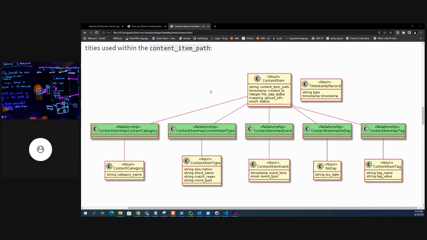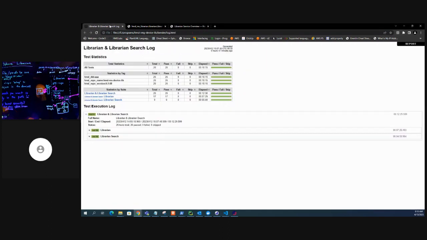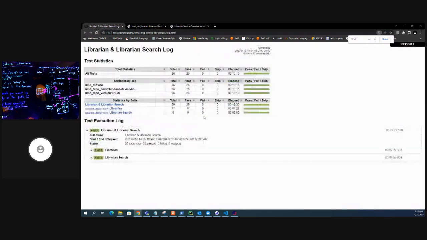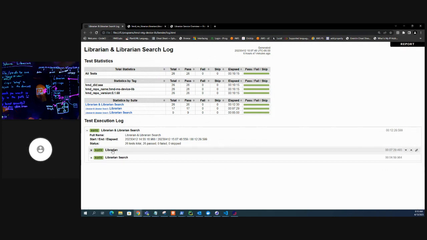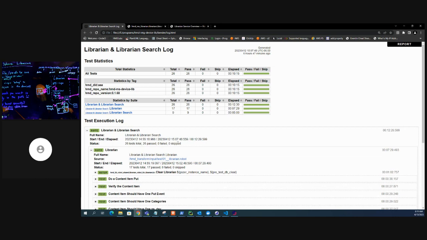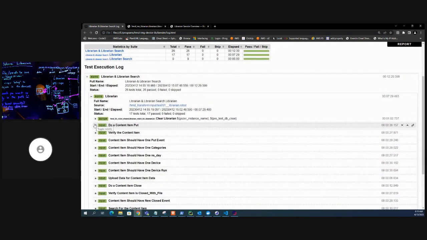And so while our tests are still running in the background, I'm going to show a completed set of test cases. This was run previously, and I'll just explain what it's doing in the background here. We've got two different test suites. This first one is going to put a single content item, verify all of those relationships and everything about it, and ensure that all of that functionality works, proving out what we're talking about. And then the second suite here is going to put several content items and show the capability of our librarian search. So I'll just briefly talk through all of this.